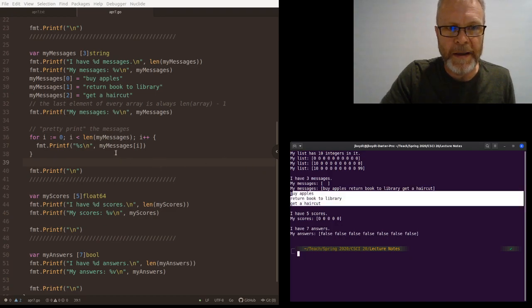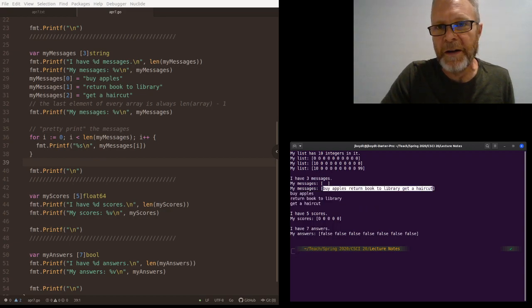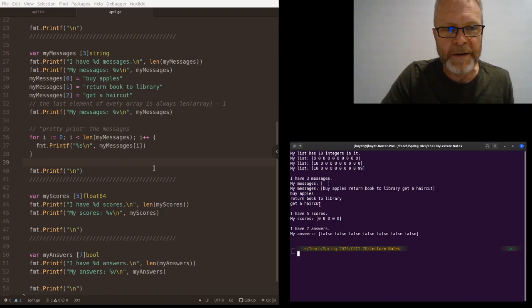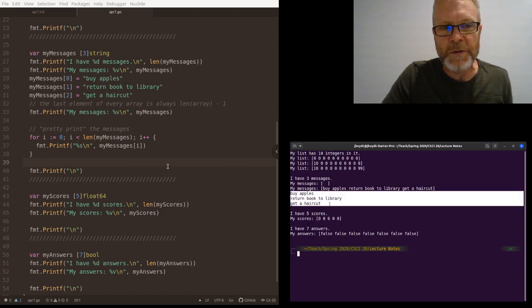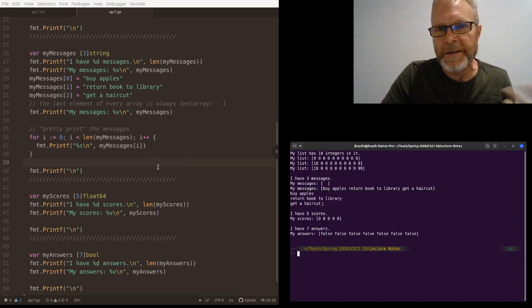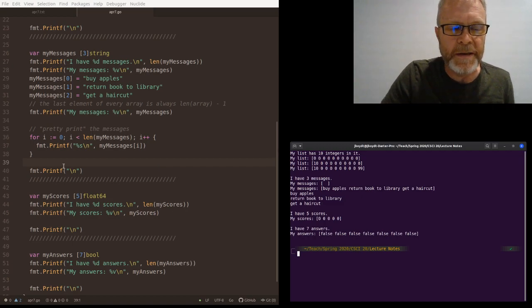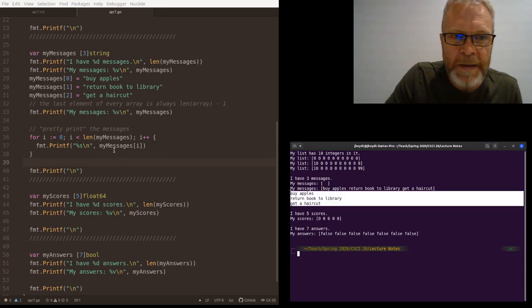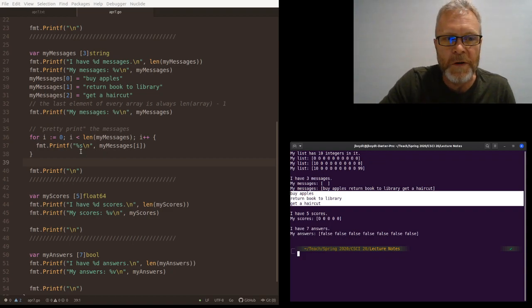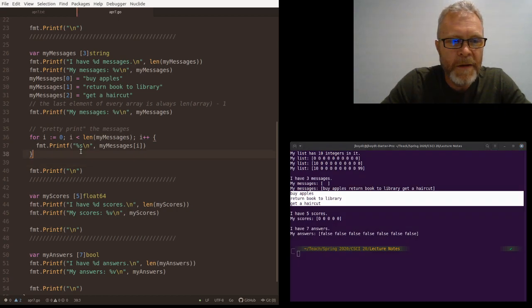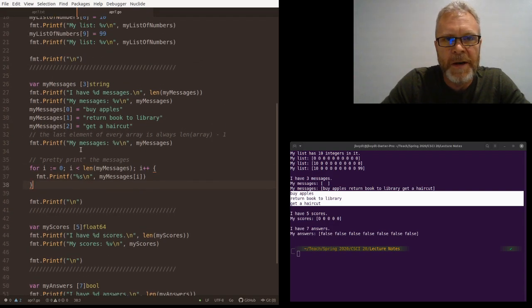So here they are right here, each on its own line, which is a lot easier to understand than this %v style, the default unformatted style. Now I can actually see what the messages are: buy apples, return book to library, get a haircut. I can see that those are separate things. What would be even cooler is to number them. So here's another trick. Now let's leave that at that. I'll come back to the numbering thing here in just a bit.